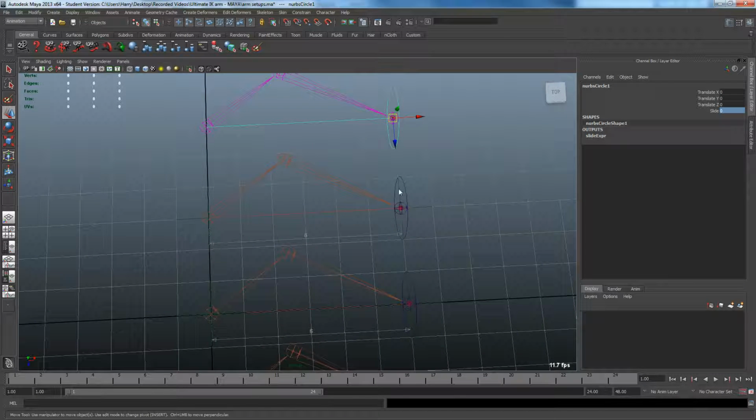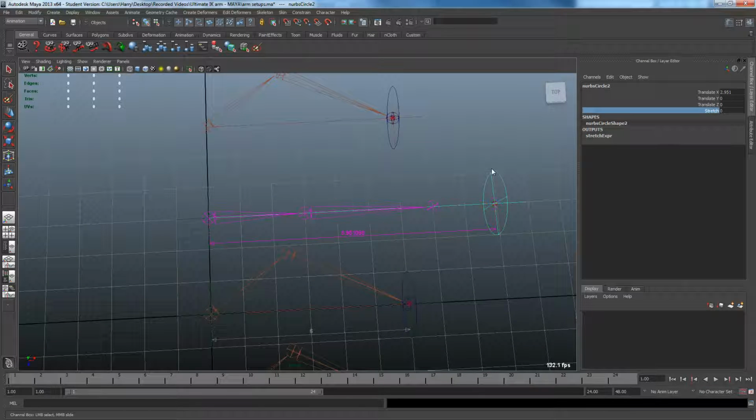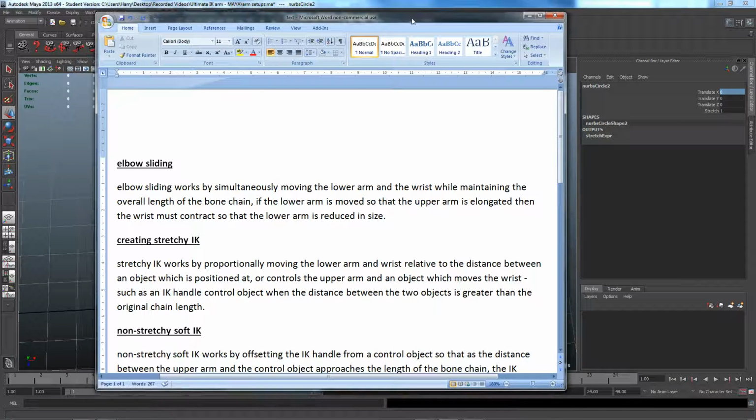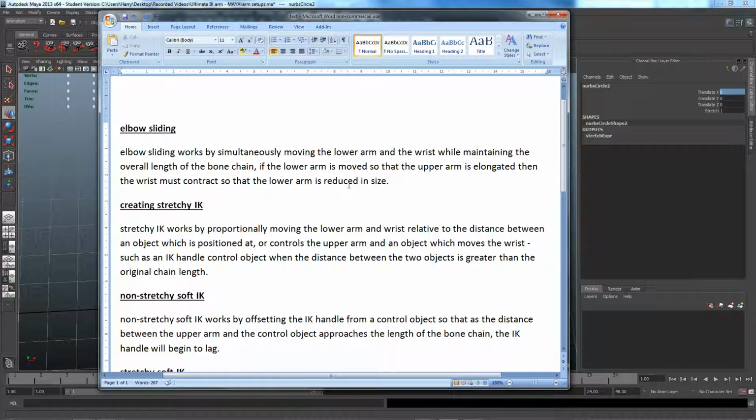Next one is Stretchy IK. You can see this here, and we can turn this on and off if we want to as well. So actually I'll just put that back to 0. So, Stretchy IK works by proportionately moving the lower arm and the wrist relative to the distance between an object which is positioned at or controls the upper arm and an object which moves the wrist, such as an IK handle control object, when the distance between the two objects is greater than the original chain length.